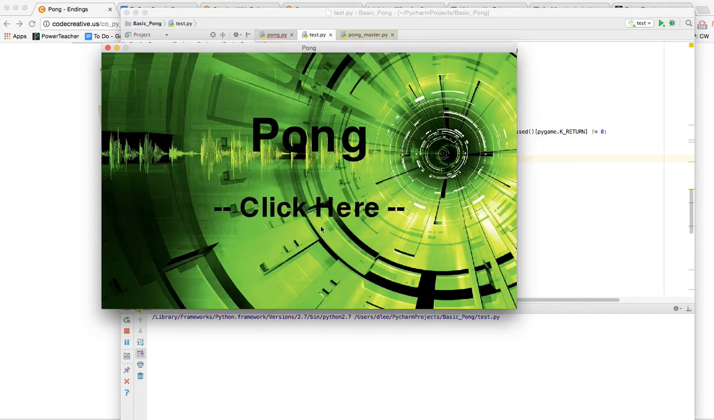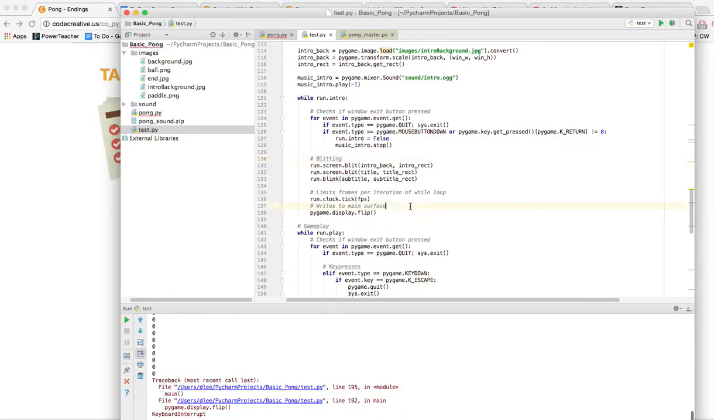and you can see that there is no change in the way the game is run, right? So that is blitting the intro background.